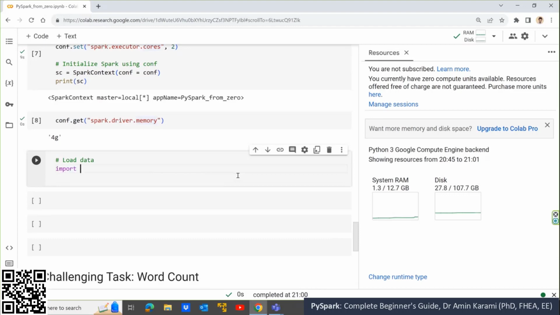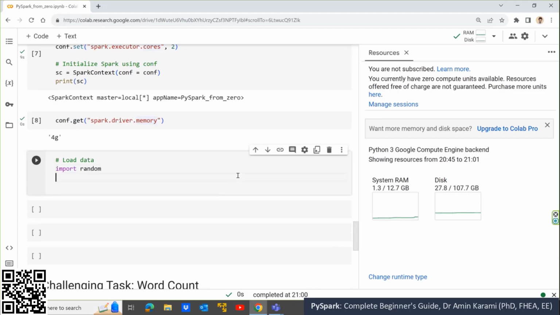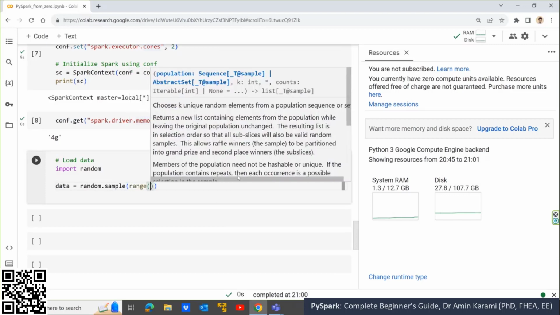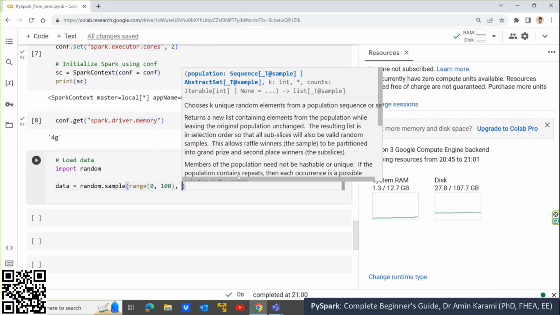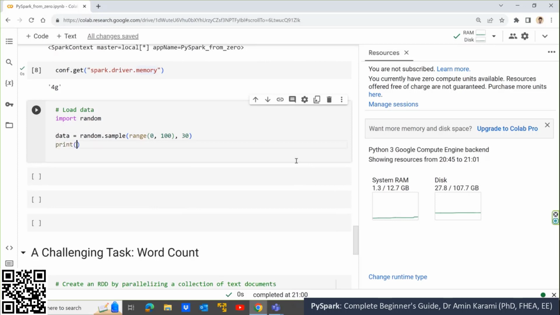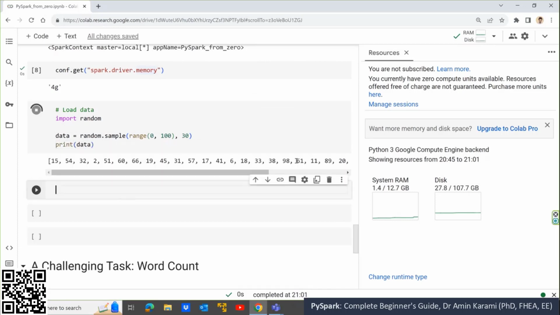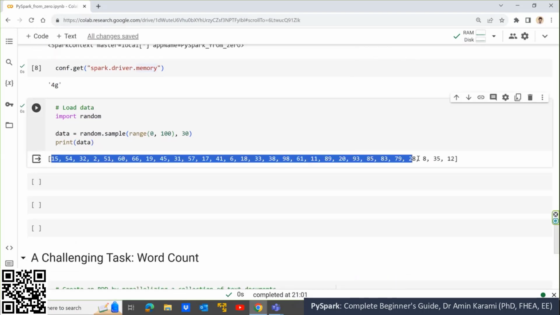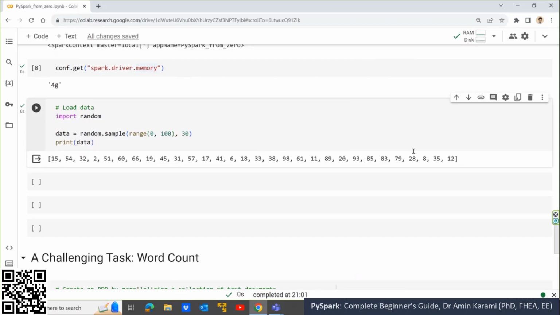So let me import the random package, and then I want to generate random numbers. So random.sample. Let me go through the range of 0 to 100 and generate 30 numbers for me, please. If I say print data, let's see what's going on. All right, these are 30 numbers. Maybe I can close that resources panel. So guys, this is random. Once you run it, your numbers will be different.